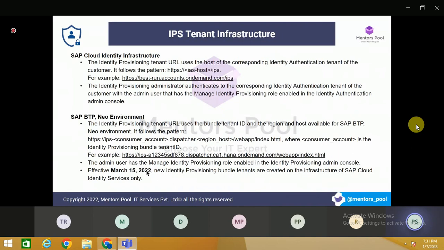But if we go to the old one, how is it done? That is the BTP new account. It shows IPS, consumer account or sub account, whatever, then dispatcher, region host, web app, index.html. This is the page and it is a little complex: customer account, your identity provisioning bundle tenant ID. For example, it is given like that. You get an alphanumeric number for your customer number, the dispatcher, and this shows your region, like a European region.